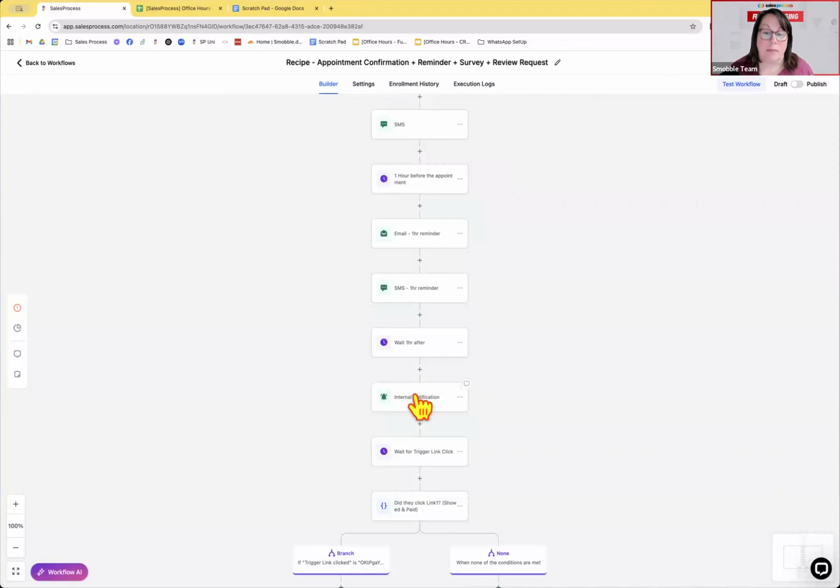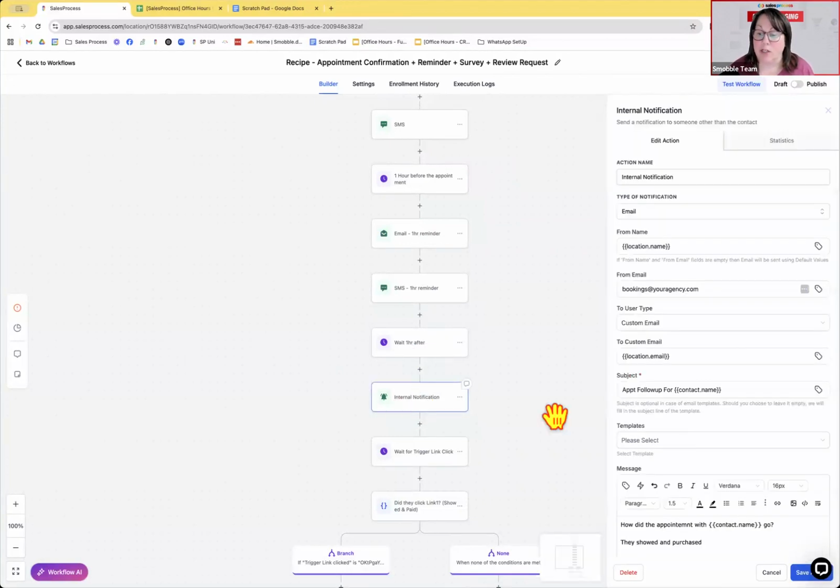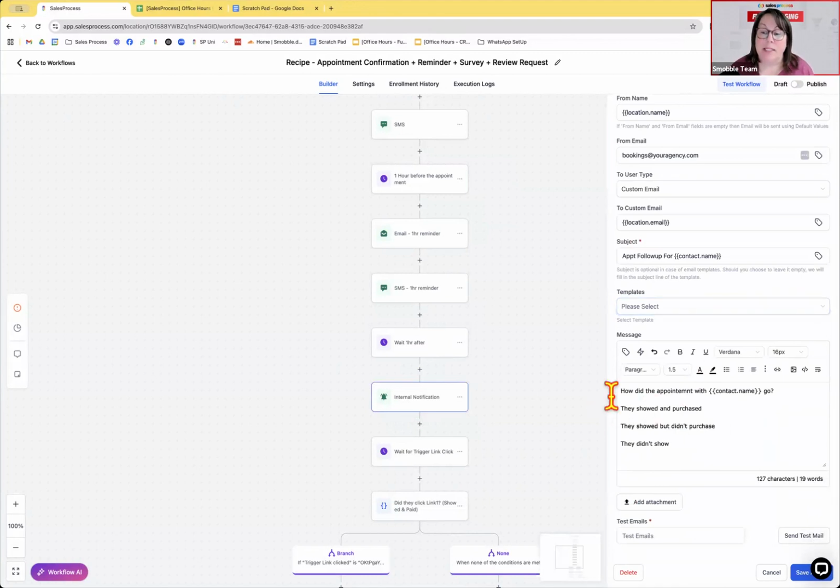So here, this is set up as an internal notification. And this is a prompt for you to decide which category they fall in. Now, you don't have to wait to receive this prompt. As soon as your meeting's done, you can put them into that pipeline stage by classifying them as cold, warm, or hot. But this is going to be a reminder to do that.